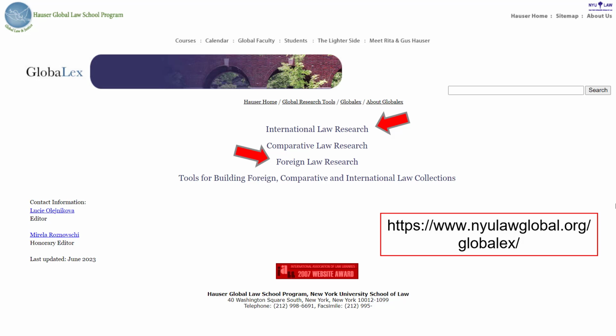This is New York University's GlobalX. You'll notice the web address here on the screen. They have research guides specifically for foreign law research, and that's an alphabetical list of countries and how to do research on law from those particular countries. Also, they have a series of international law research guides that are by topic.